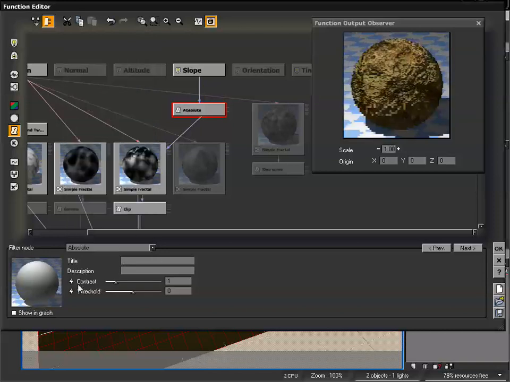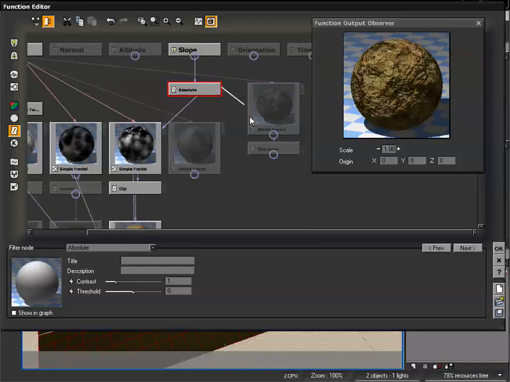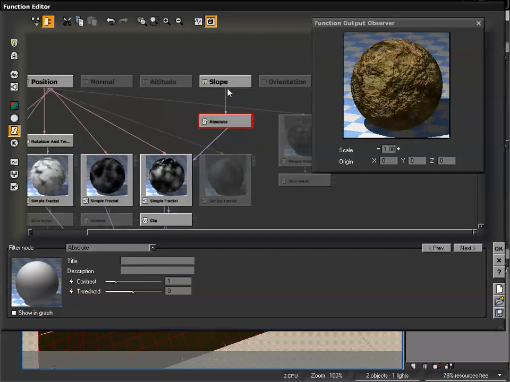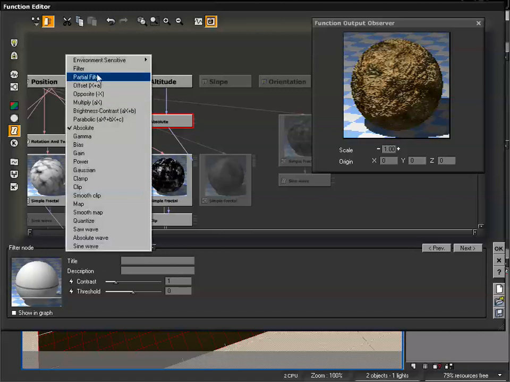And now we can also modify specific connections to other fractals as well. For the absolute mode, we have a contrast and a threshold. So if we needed to, we can connect these values to other functions, and that'll produce entirely different results. What I can also do is go over here and connect this directly to our altitude. And I'm going to change this to a filter.